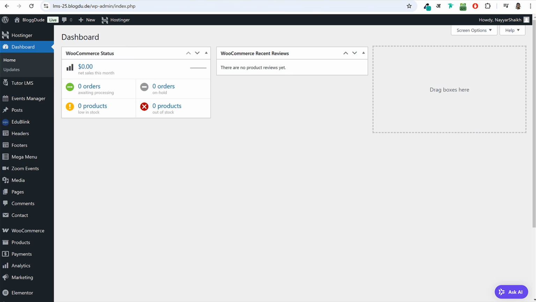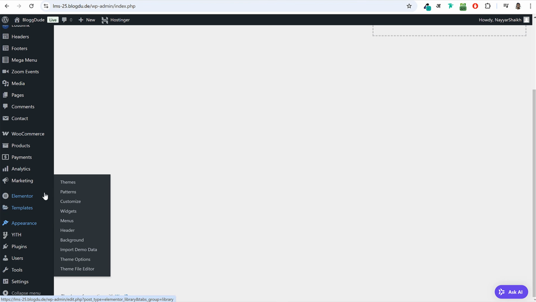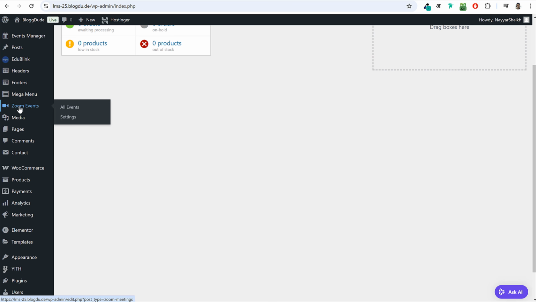Now let's do the Zoom meeting related settings. We had installed that plugin for Zoom meetings. Let's see how we can set up that plugin. First, we have to set up that plugin before we use it. If you see at the left hand side, you will see this option. Here it is, Zoom events. Right now only two options are given: add all events and settings.